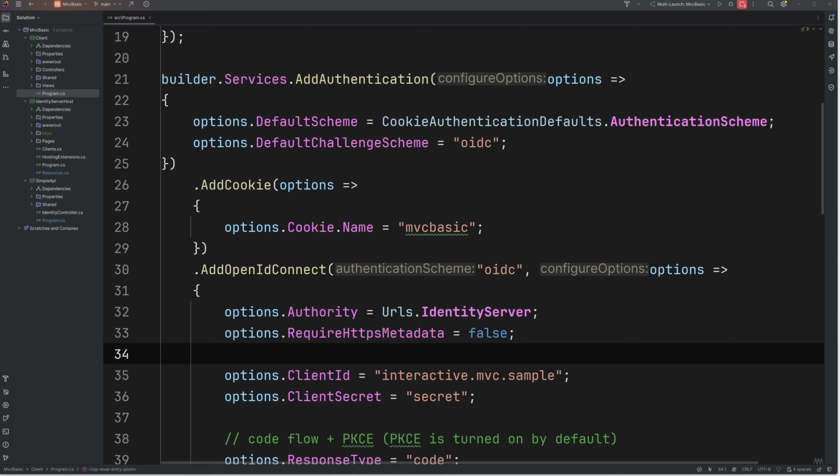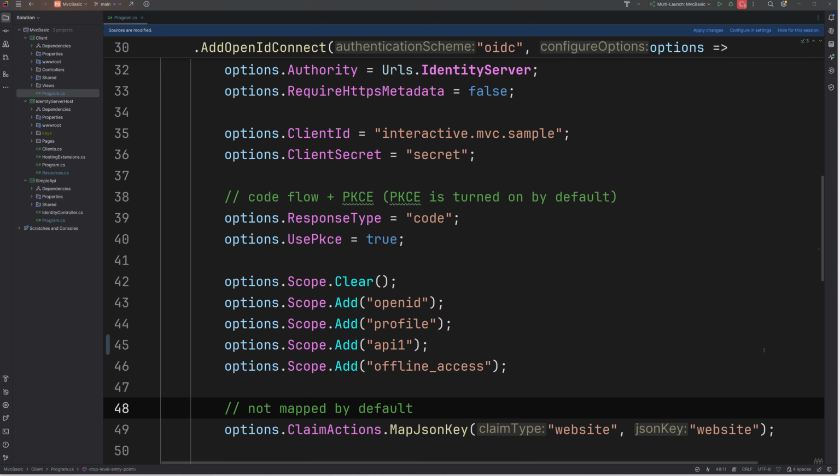That means that when a user's identity has to be constructed, it will be taken from the cookie, and the local redirect will occur when a forbidden resource is accessed. But when authentication is initiated, the flow configured in the OpenID Connect handler will start. That flow is selected here. Code means authorization code flow.